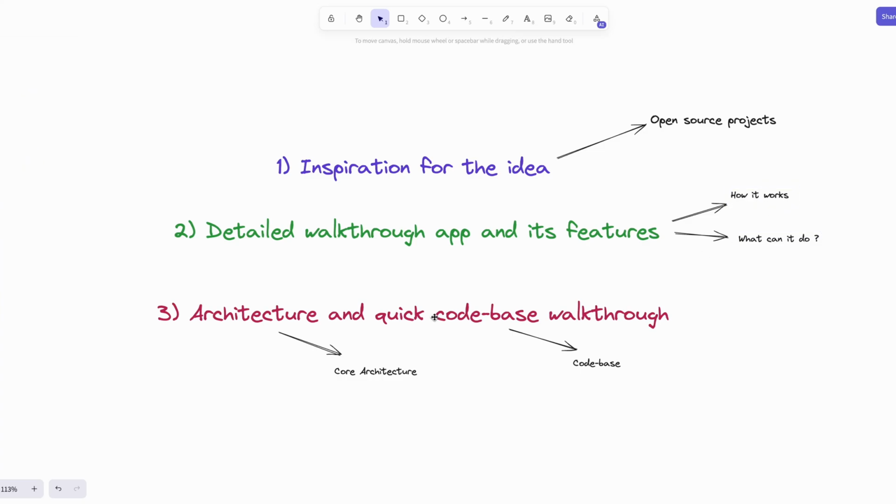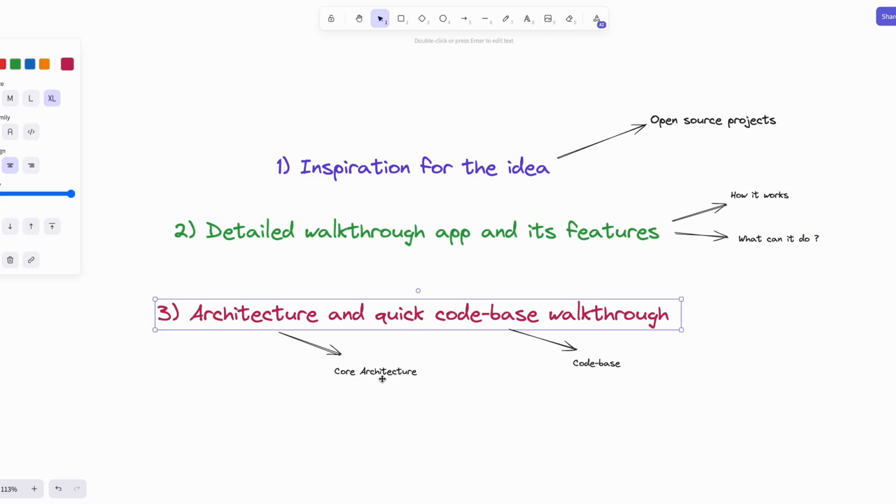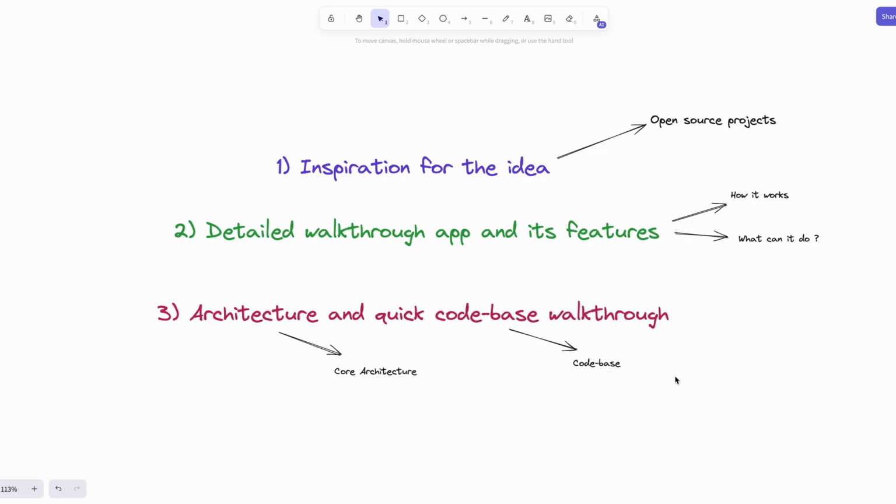And once you understand step two, then we're going to talk about the core architecture behind the app and how it works internally. In this step, we will also be looking into some code base so that you can understand it better. The app is not open source, it's closed source for now, but I will walk you through the important code snippets that make the app actually work.